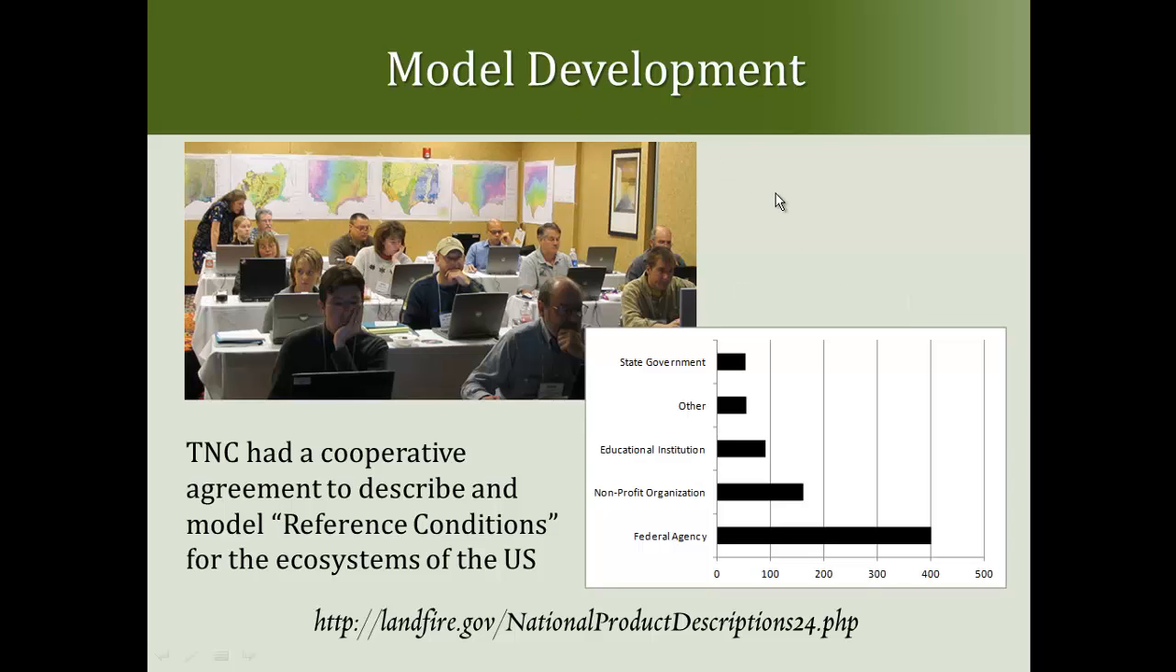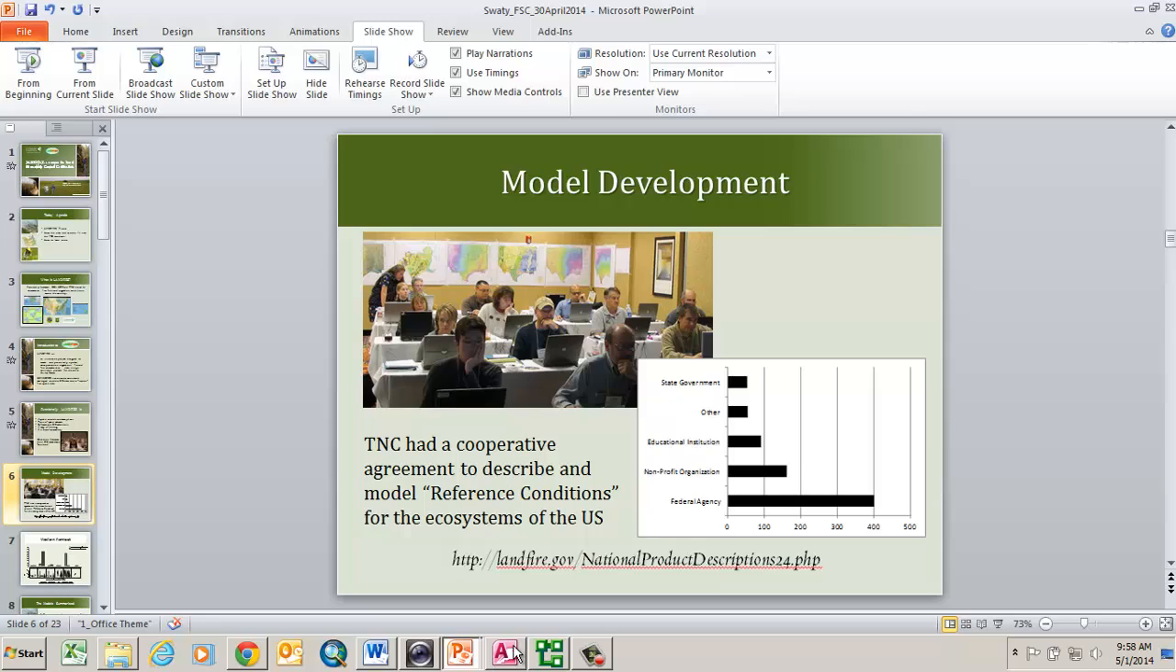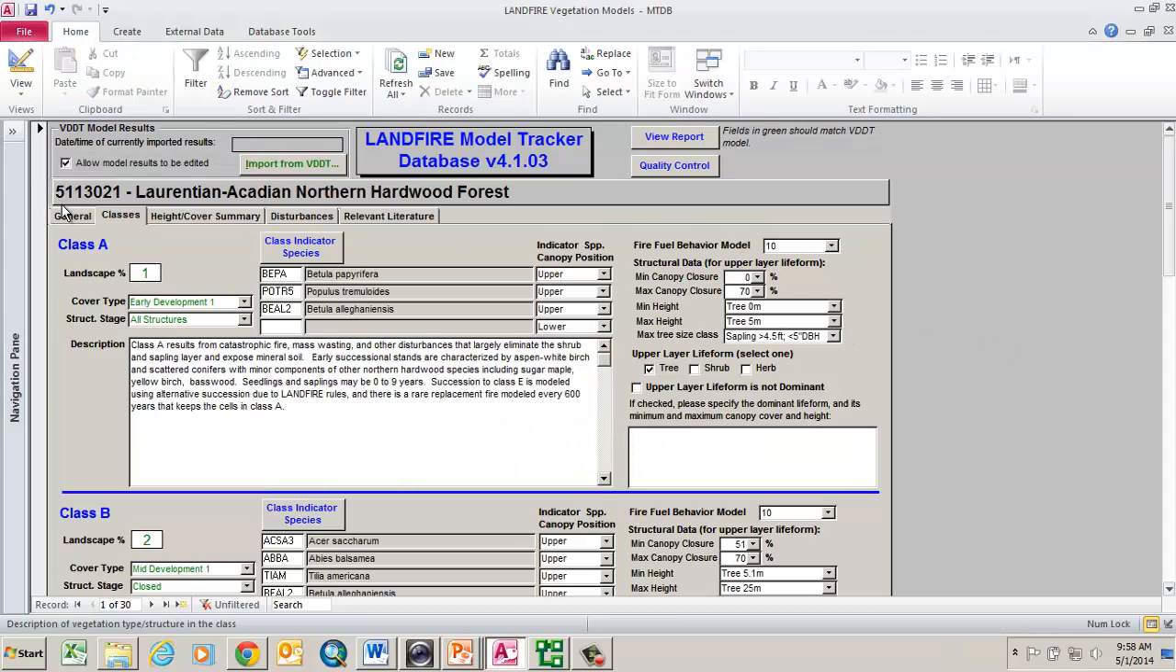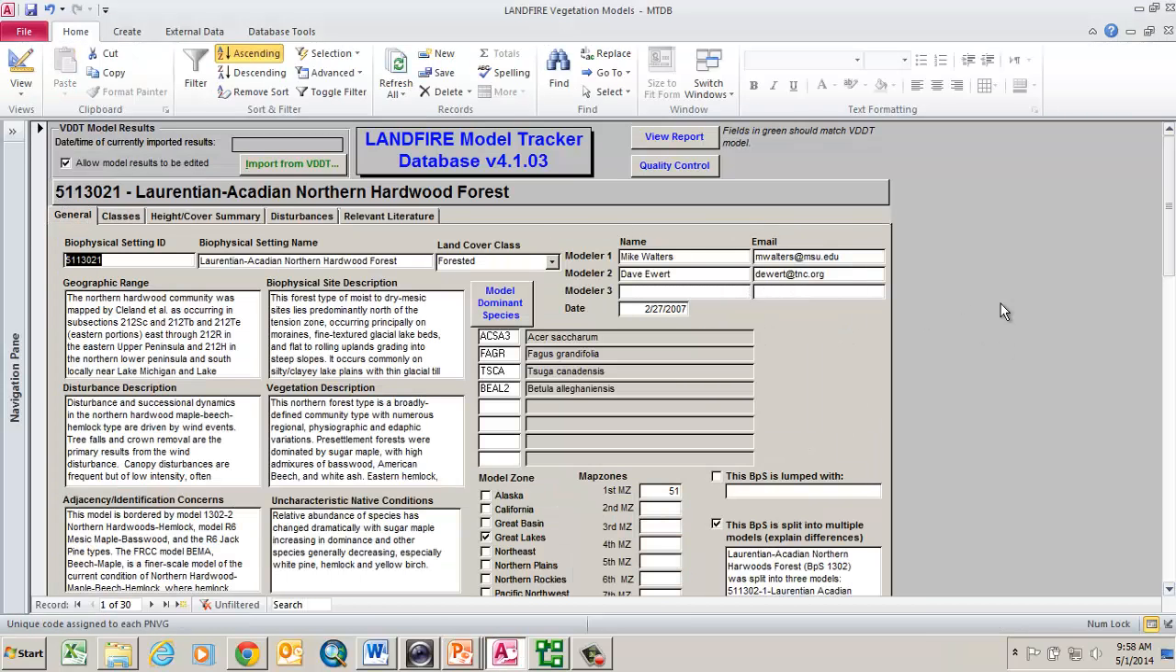I'll be focusing on my neck of the woods, Michigan, and specifically the Laurentian Acadian northern hardwood forests. Here you'll see textual information written by Mike Walters and Dave Ewert describing this ecosystem. In Michigan, we have 30 of these descriptions, which gives you an idea of the scale of the project. For the country, we have roughly 2,400 descriptions.